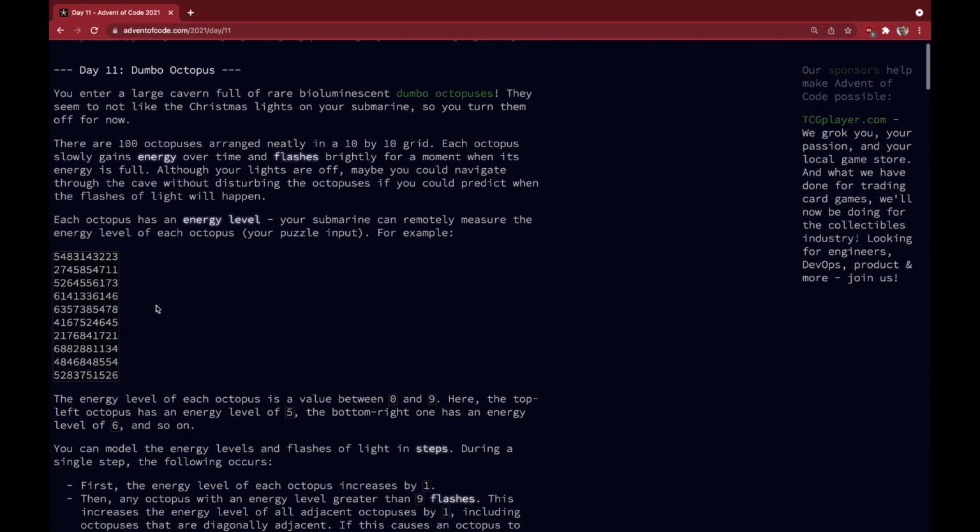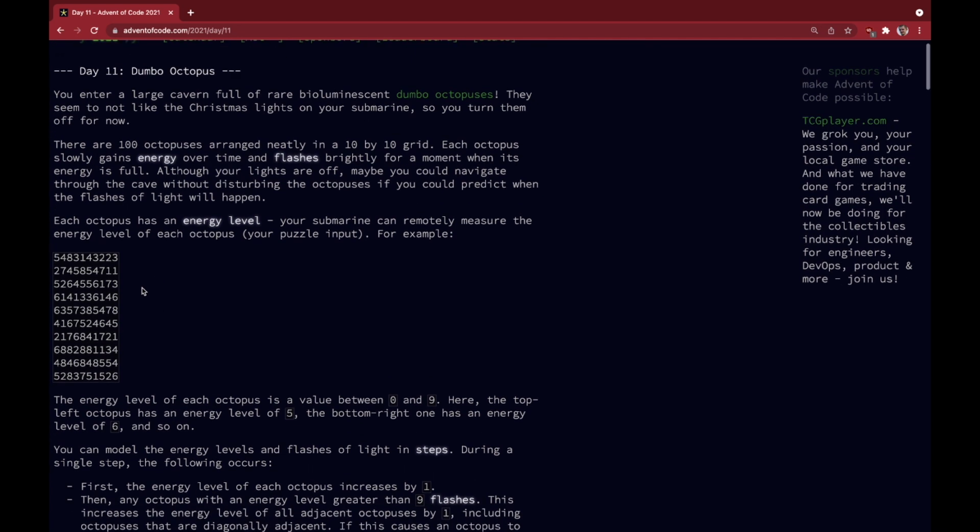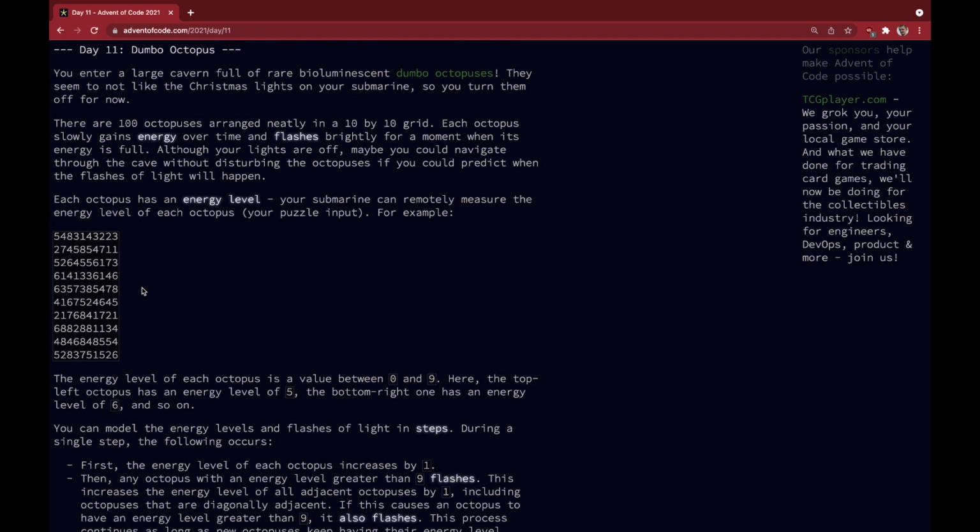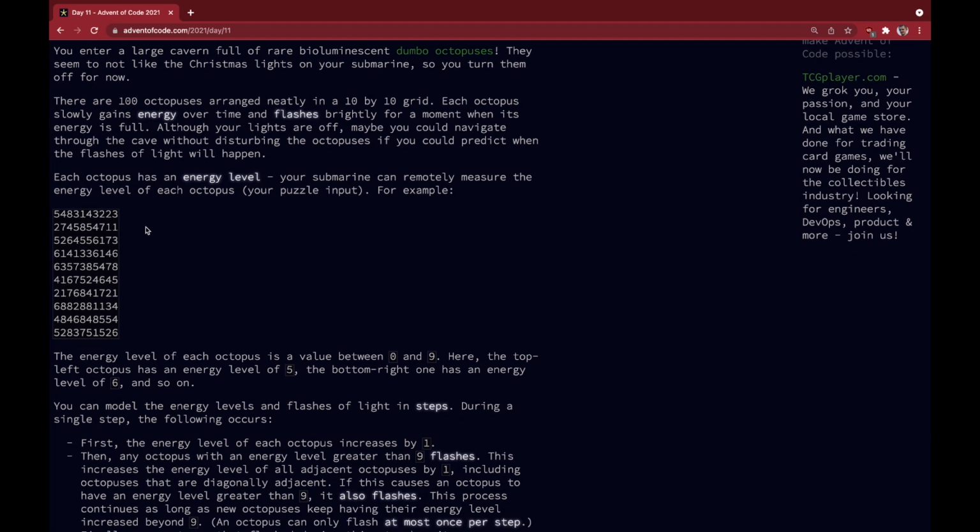Right, the puzzle of today is the following. We are having octopuses, or is that actually the plural of that? I'm not so sure, but it says here that they hold internal energy, and once they reach a certain energy level, they will emit a light flash. And the important thing right here is it's pretty similar if you know Conway's Game of Life. It's quite similar to that.